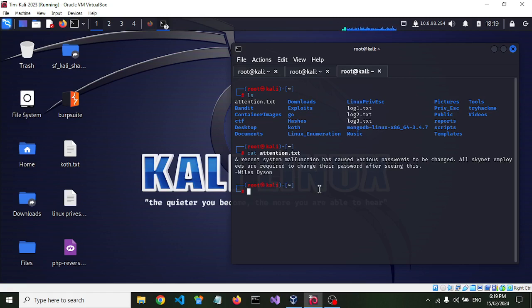It says a recent system malfunction has caused various passwords to be changed. All SkyNet employees are required to change their password after seeing this. Miles Dyson. Okay, that doesn't help us much.